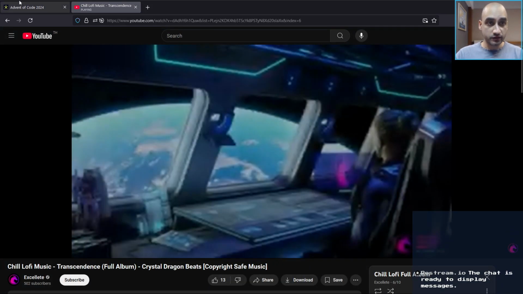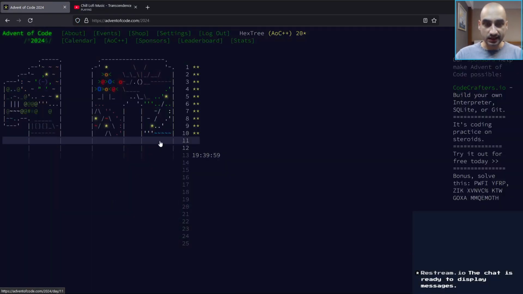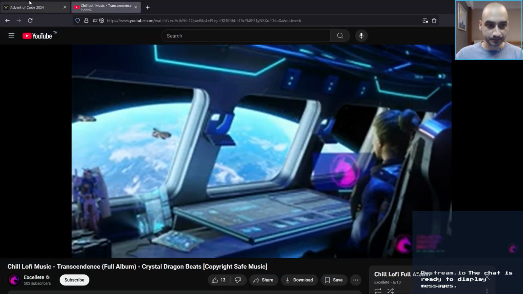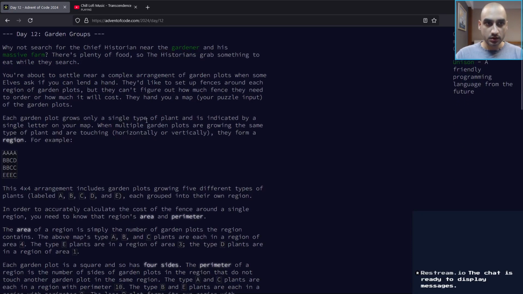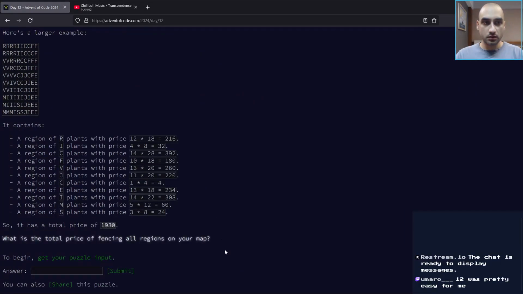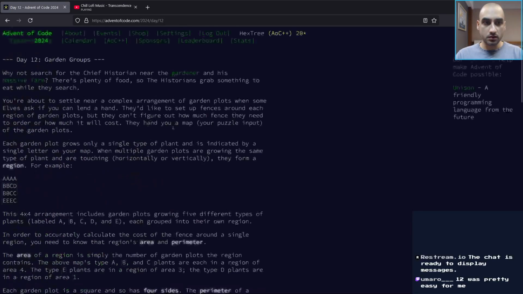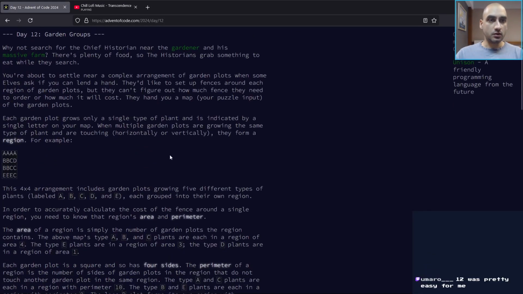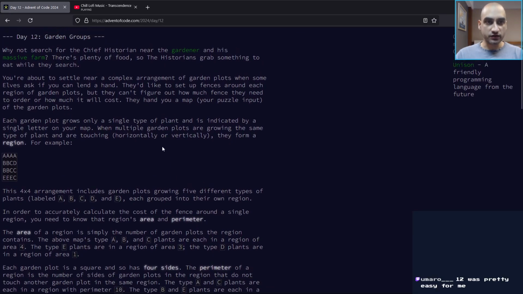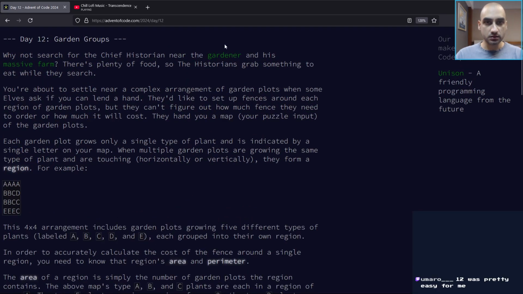Alright, so day 12. We'll see if I can squeeze in day 11 as well later on. Garden groups. 12 is pretty easy. Alright. Looks like some sort of word search. Garden groups. Why not search for the chief historian near the gardener?